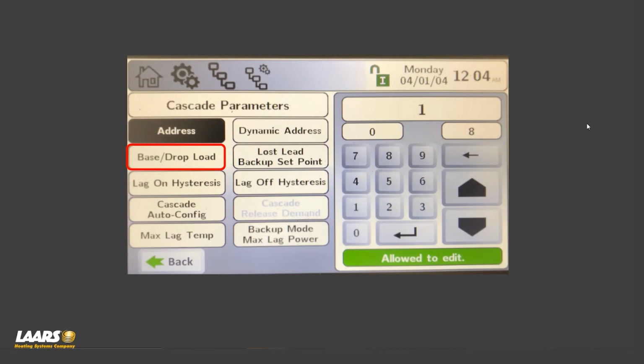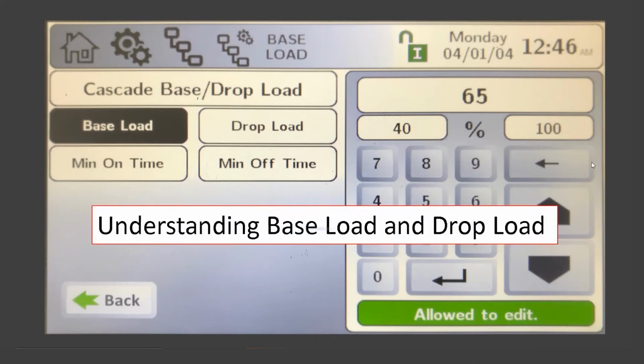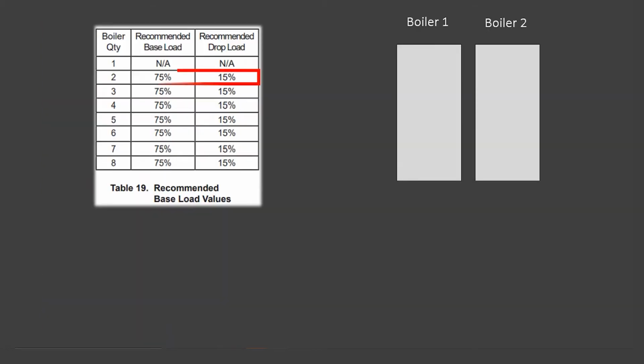Now, the next thing we'll talk about is base and drop load. Here you're going to choose your base and drop load, and this menu will come up. I'm going to go through an explanation of how it works. So again, base load, drop load. Here I'm going to show an image from one of our I&O manuals, installation and operation manuals. The image here from the manual is for a high turndown, a 20-to-1 product, meaning it's going to modulate all the way down to 5% of fire.